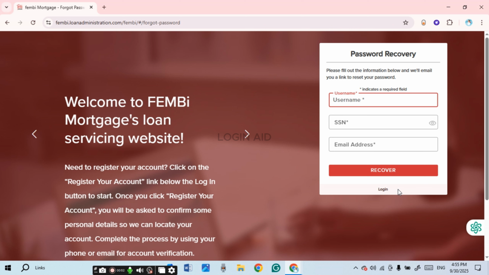You can see over here, you'll have to fill out this information that you can see on the screen. So first of all, click on the field of username and enter your username over here. Likewise, click on the field of SSN and enter the SSN. After you do that, click on the field of email address and enter the email address associated with your account. Now after you fill out this information, click on the recover option that you can see on the screen.